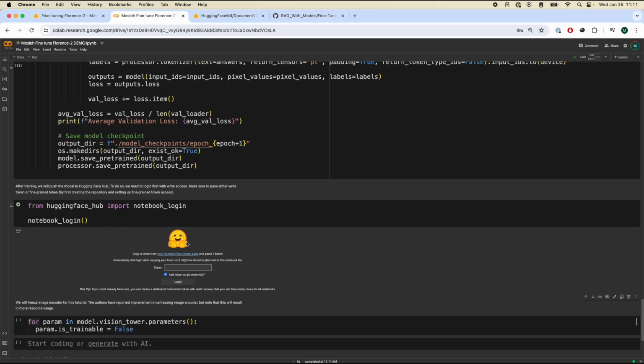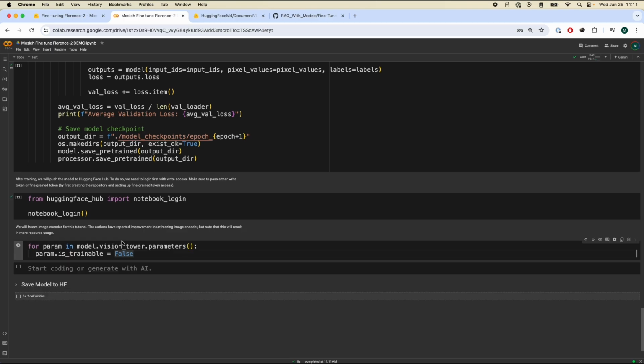Now over here, we have the Hugging Face notebook login, where you actually pass in the Hugging Face token, which you can use to save the model later on. But I'm going to ignore this step for the time being. And after that, and before we start training the model, we're going to set the model vision tower parameters' trainable to false. This has been shown to improve the training performance. Now we call the function that we created. We pass in the training loader, the validation loader, model, processor, and number of epochs. All we really have to do is press run and wait.